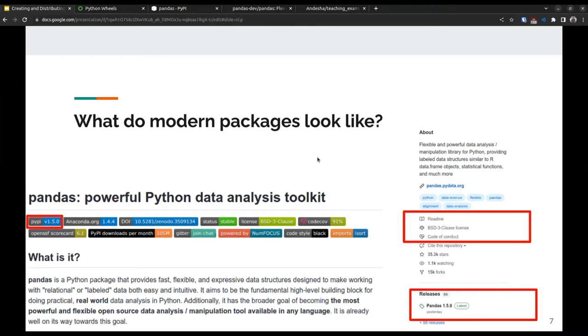This is the landing page, and it has a couple of interesting things. Over on the left, it has a button that takes you to the pandas PyPI page where we were earlier. It's got an about on the top right. It's got links, a license, these codes of conduct. It has releases. It's got its nice blurb about what it does, relational labeled data, all of these different things.